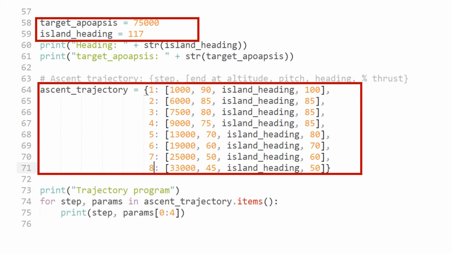Then we have an ascent trajectory. So basically, instead of one hard gravity turn, I've done the turning in steps, and I created an Ascent Trajectory dictionary. It's a dictionary object in Python. Dictionaries are key value pairs, and in this case, I thought it would be handy to have a key with just a step number and a value.